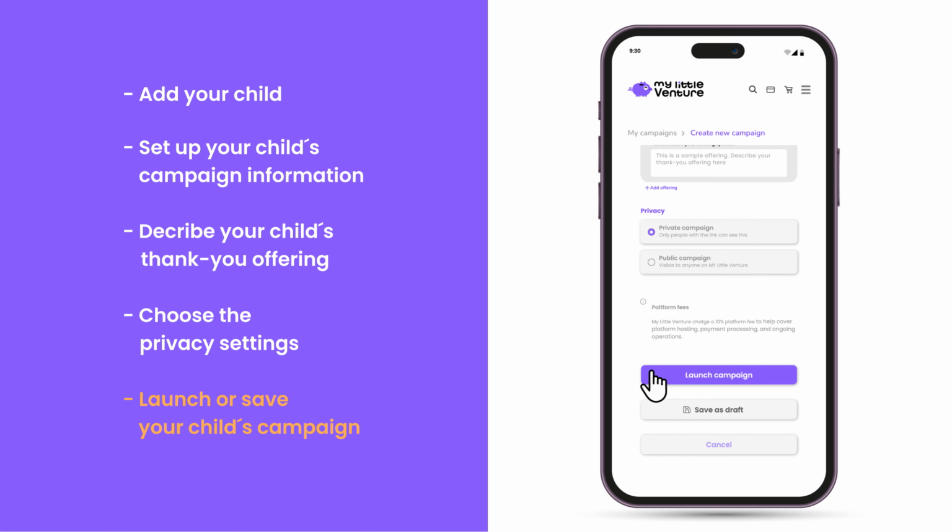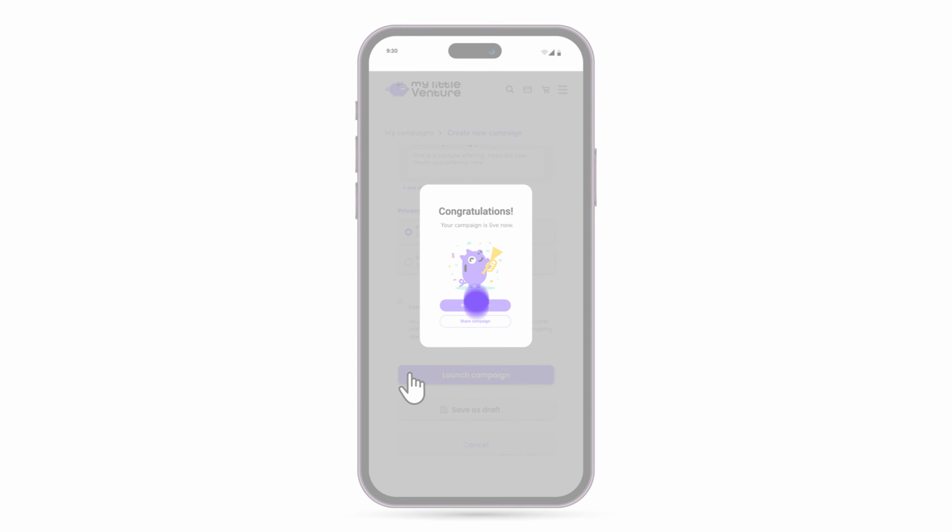Hit Launch Campaign to go live right away, or click Save as Draft to come back and finish it later. Now, you are ready to share your kids' campaign to supporters and help them achieve their goal.